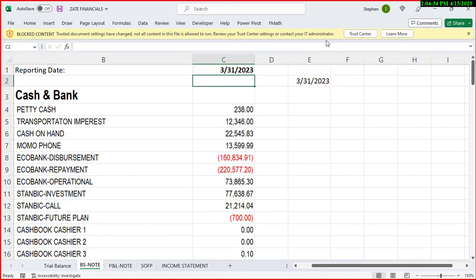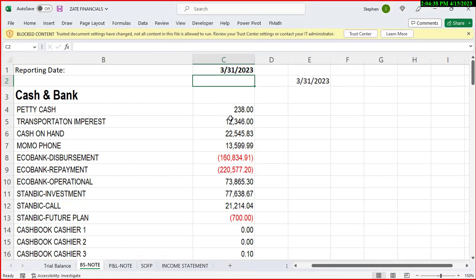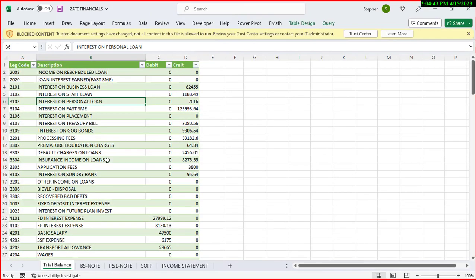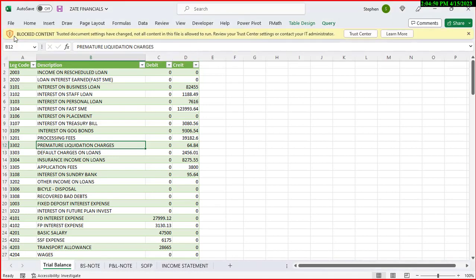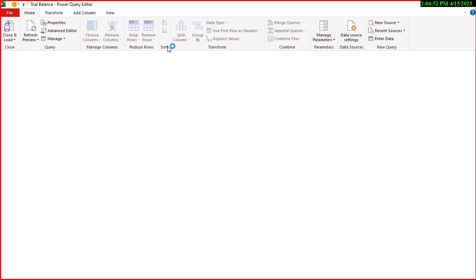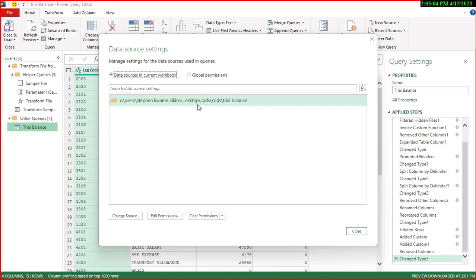Then I need to change the data source. That one you can't change from this side. You need to come to the Power Query data, that is the trial balance. Once you click on it, the query will appear over here. You go to Query, then Edit. You can even change the data source without going to Query and Edit. You see the Data Source Settings at the top here. I will click on this and go to Change Source.